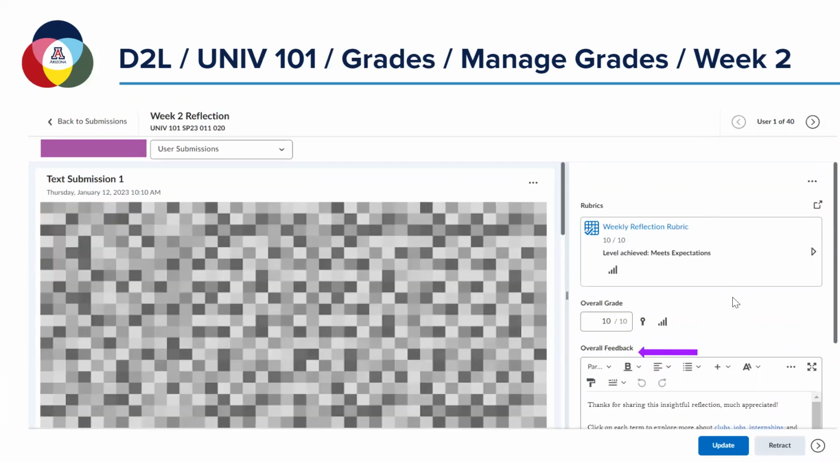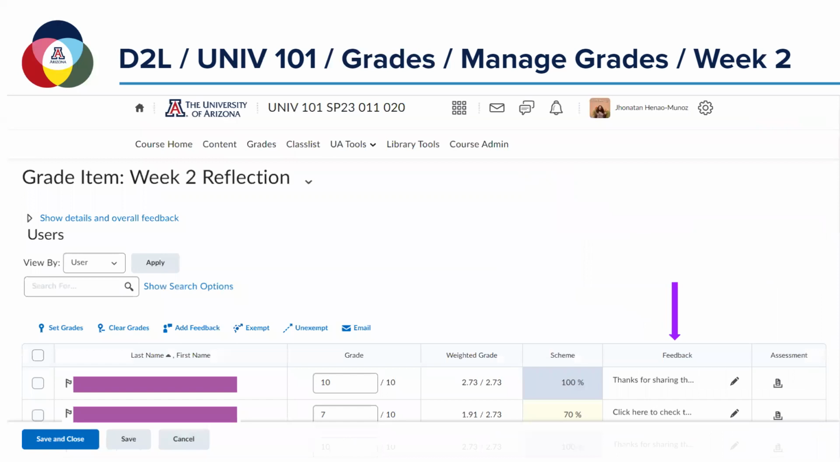And also you can provide feedback. So the feedback can be based on what you have read. You can provide some suggestions for improvement, and also you can invite them to your office hours if you want to discuss further. Also, make sure that once you are done with the grading and the feedback, click on the Update button. So it's going to be updated within your grading column.